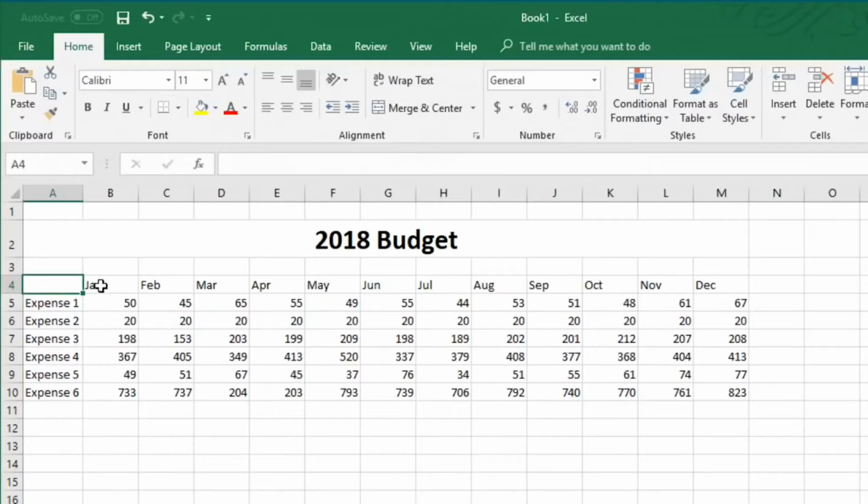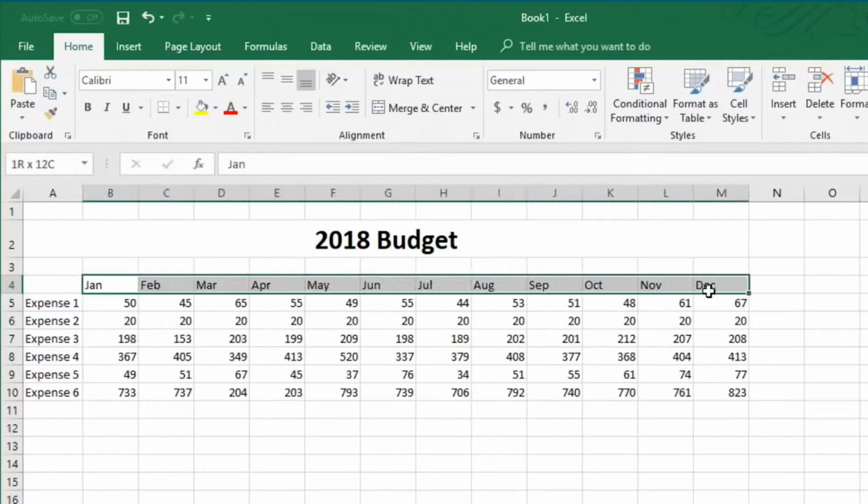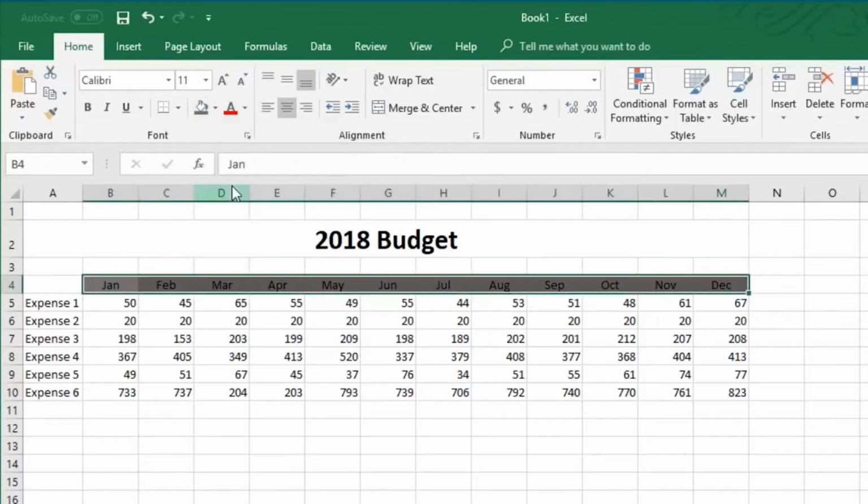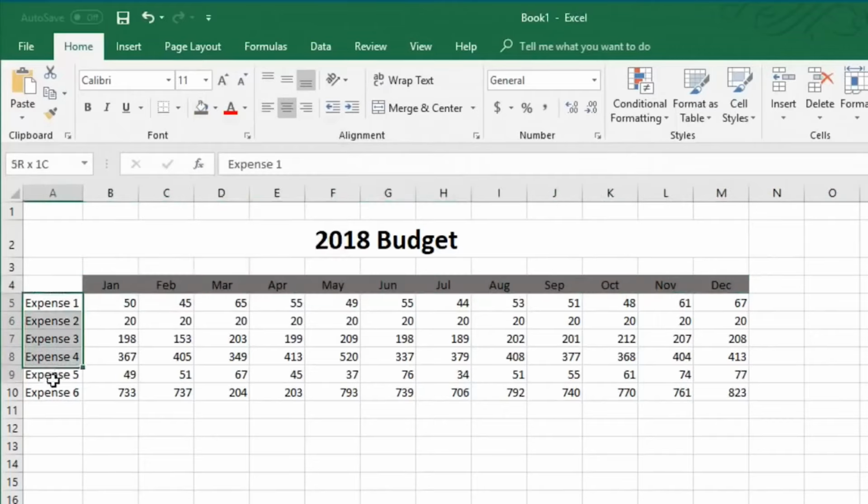Now let's highlight the monthly column headings and center them in the columns. While we're here, let's fill it in with dark gray color. We'll do the same for the expenses with a slightly lighter color.